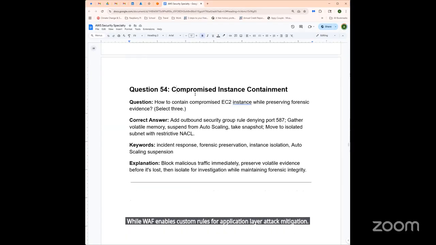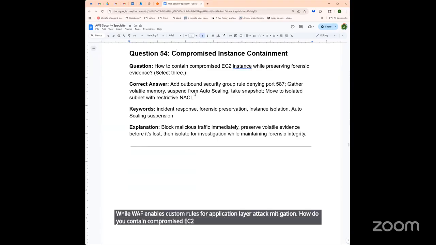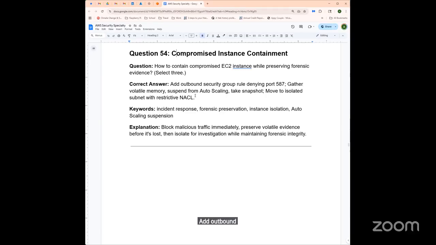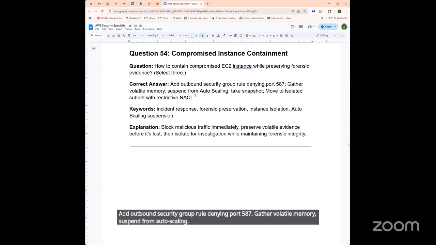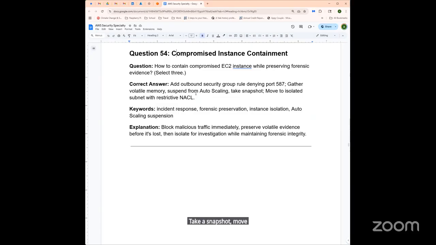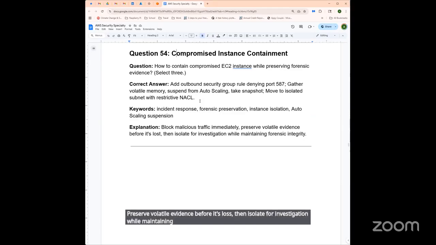How do you contain compromised EC2 instances while preserving forensic evidence? Add an outbound security group rule denying port 587. Gather volatile memory, suspend from autoscaling, take a snapshot, move to an isolated subnet with restrictive NACLs. Block malicious traffic immediately, preserve volatile evidence before it's lost, then isolate for investigation while maintaining forensic integrity.